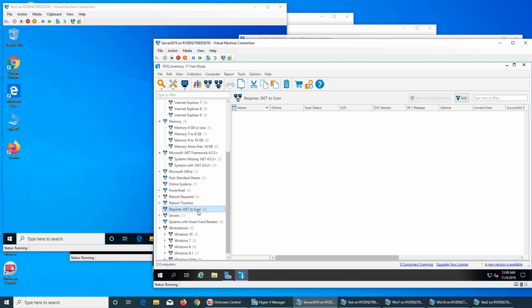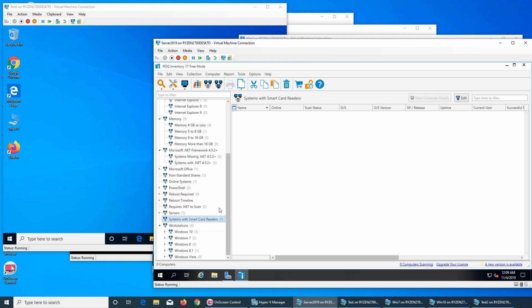Require .NET to scan. I think 2 will show up, the Windows 7 machines, and they did. So we know server is 1. Let's see, membership updating, system with smart card readers, none. My Windows 8 would have populated over here, but the HP motherboard, somehow it was acting up, so I got an ASUS motherboard and basically replaced the motherboard on that Windows 8.1 machine over there.